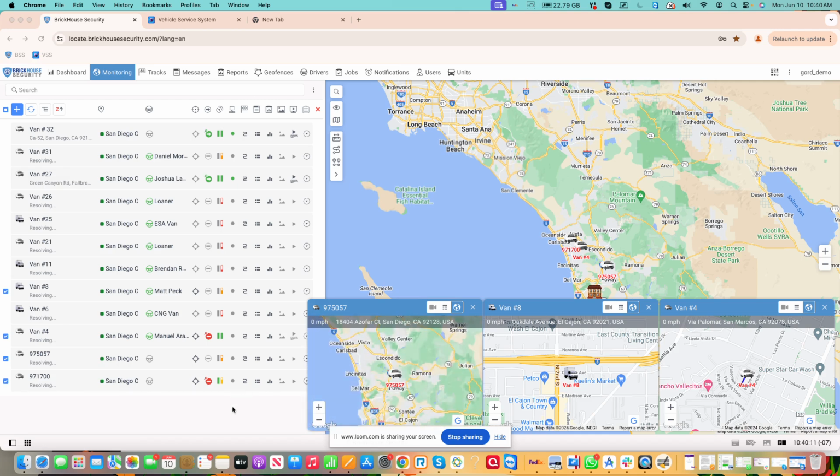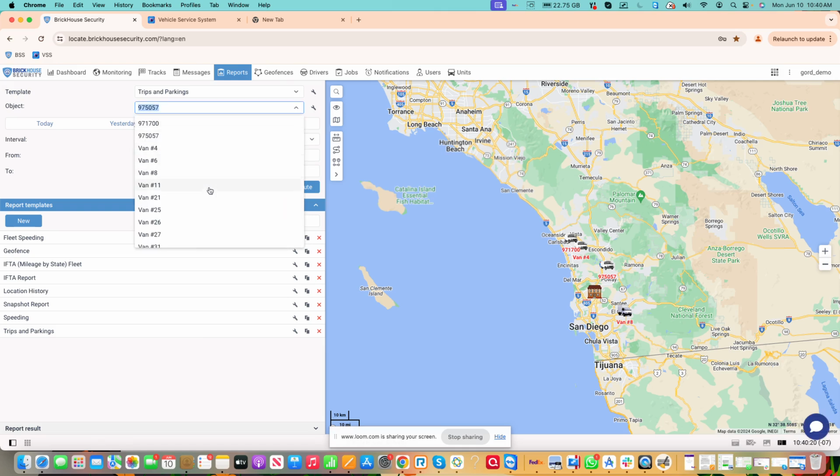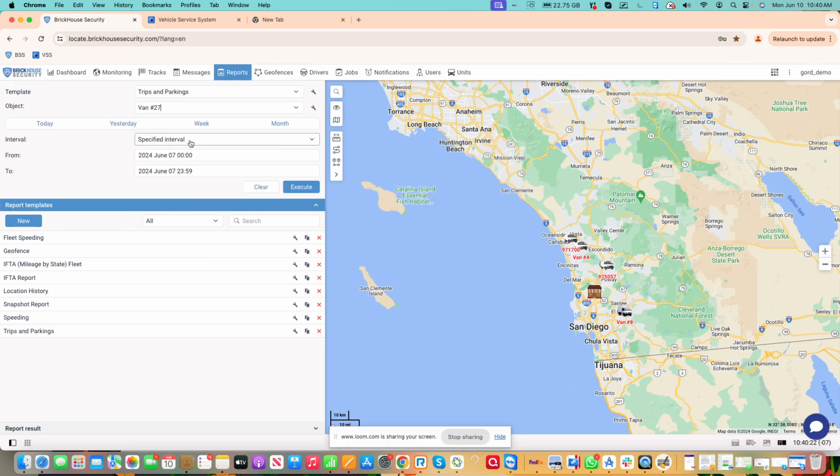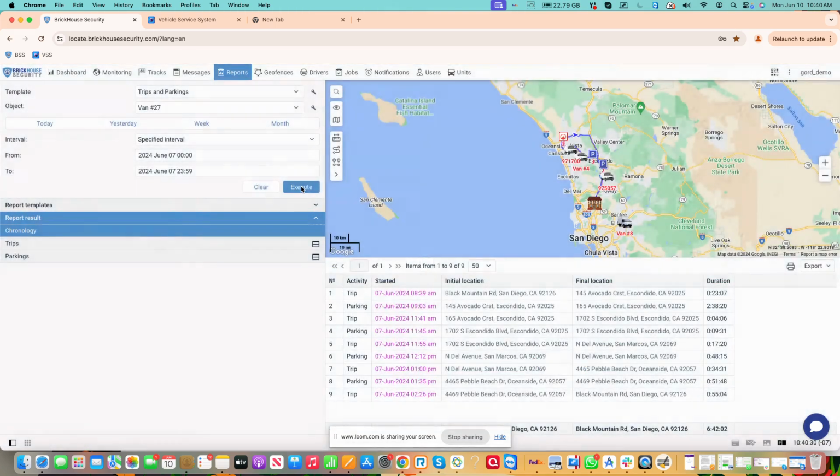So first thing we're going to do is go to the locate system here, go to the reports, pull up the trip and parking report for this particular vehicle for the 7th. I'm going to press the 7th on both the beginning and the end, on the from and to, then click execute. That's going to pull up a trip and parking report.